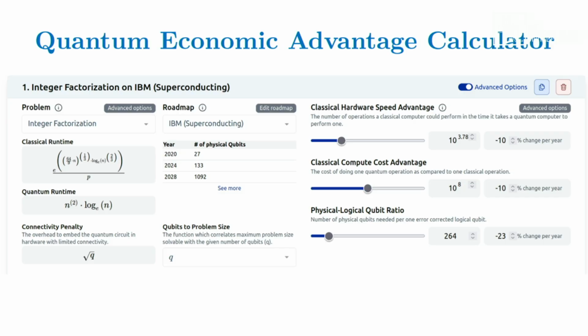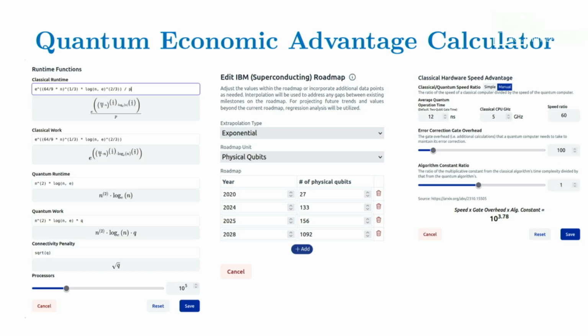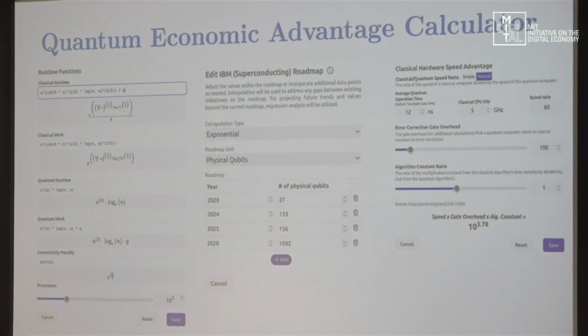Now for each of these, we also have these advanced option buttons. So you can enter in even more detailed information if you want. You can investigate parallel algorithms. You can change how we're extrapolating. And you can have this help you calculate what this overall overhead should be based off of your relative gate speeds of your classical and quantum computer, your error correction overhead, your algorithmic overhead. So we have more details that you can dig into if you want, but you can work at, to some extent, whatever level of abstraction is most useful.